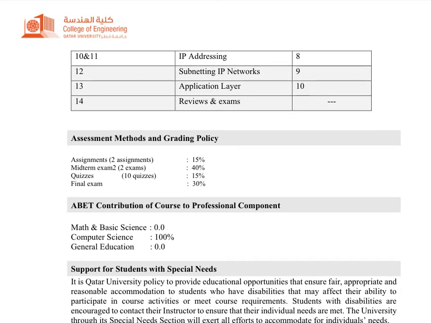So this is the most important part, regarding the assessment methods. We're going to have 2 assignments like what we did last year. Unlike last year, we're going to have 2 midterms instead of 1. Okay, 2 midterms.